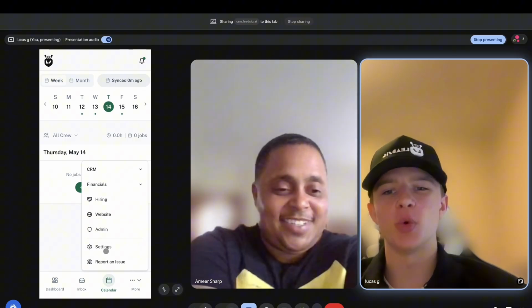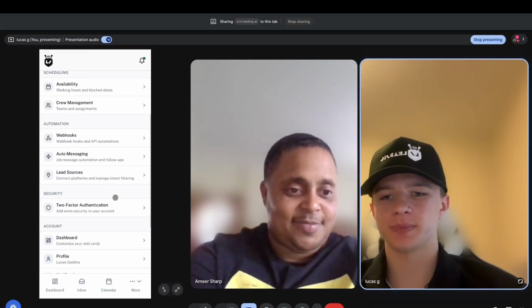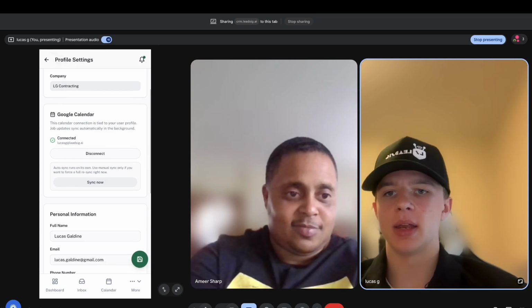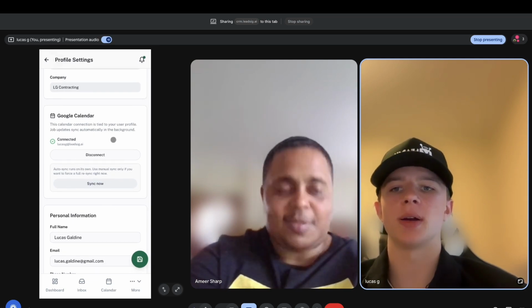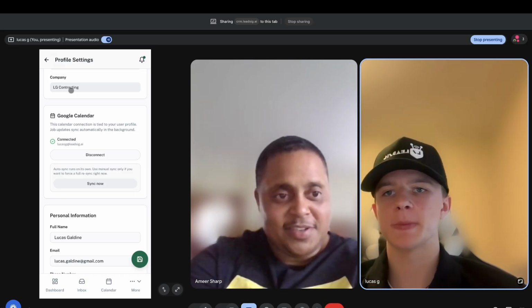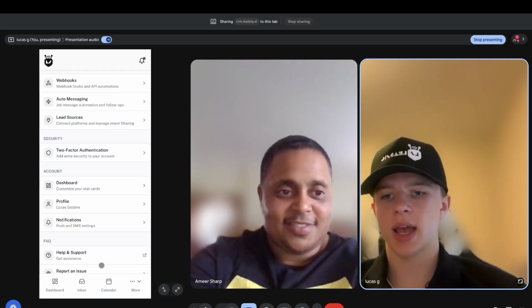But if you want to set this up for yourself, go to your settings, you can go to your profile, and then you can connect your Google Calendar here. Same process, you just log in and it's connected. So that's the calendar.